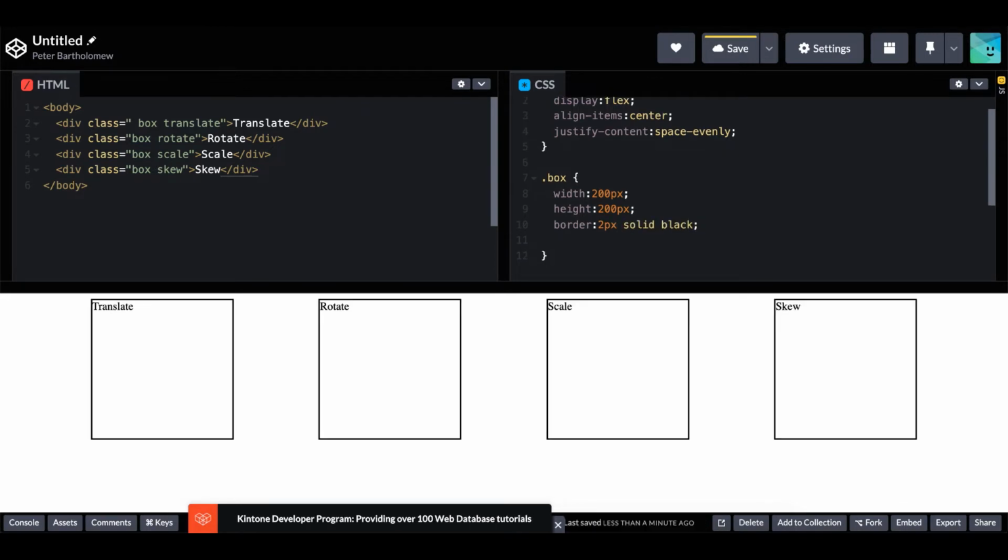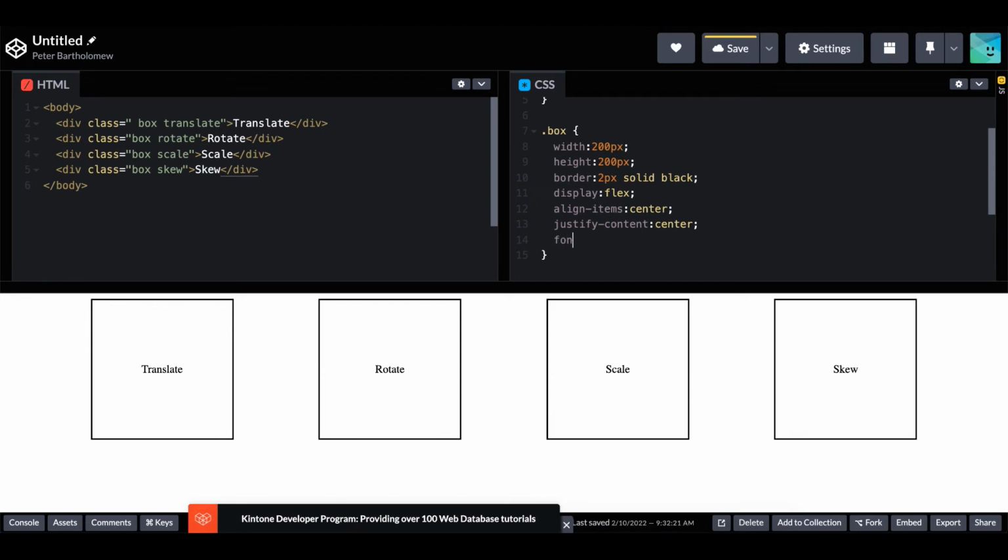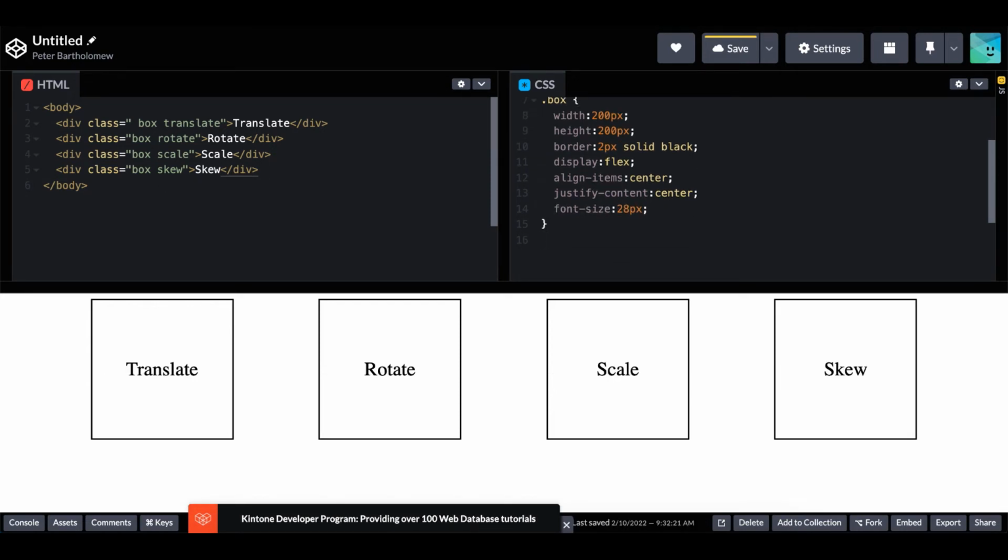Now we have the writing in the middle, so we want to get that in the middle. So let's make that a display flex, align the items in the center, and justify content center. Then we just want to up the font size a little bit. We'll make that 28 pixels. And then we're ready to do our individual boxes now.